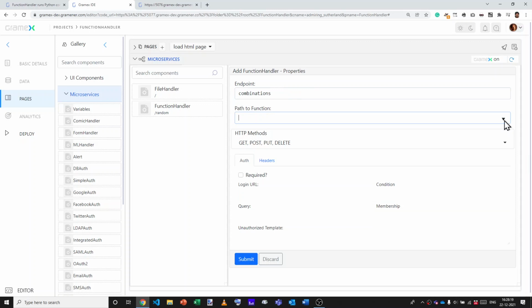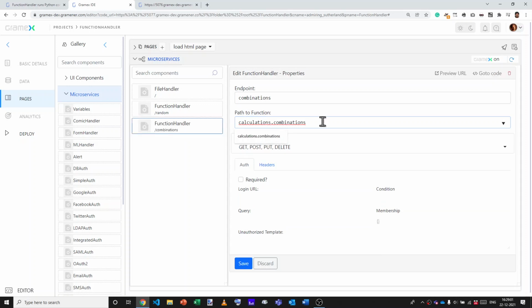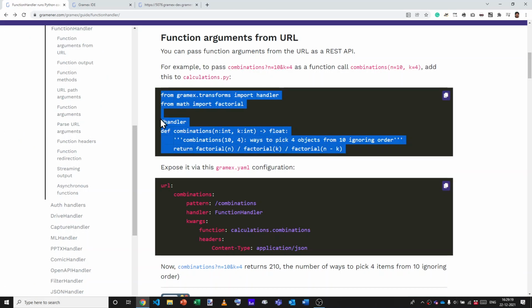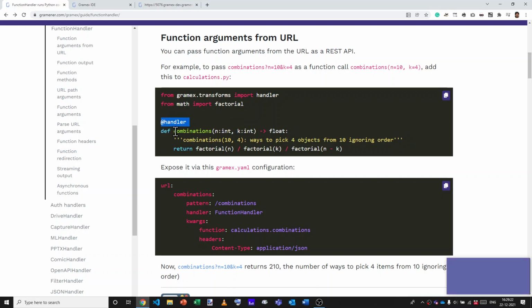The path to the function is calculations.combinations. You don't need to pass any other parameters, but if you do pass anything, then it should necessarily be handler after this. Or you can just leave it blank, just specify the function and not call the function as an expression. The reason this works is because of what the handler decorator does. The handler decorator automatically converts this into a function that accepts a single parameter, which is handler, and then from the handler parses the values.